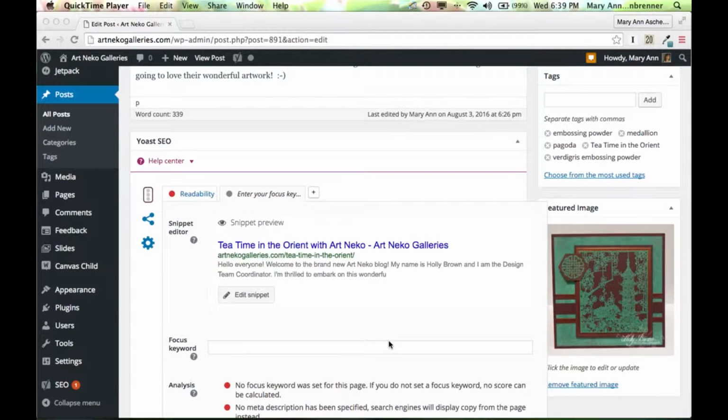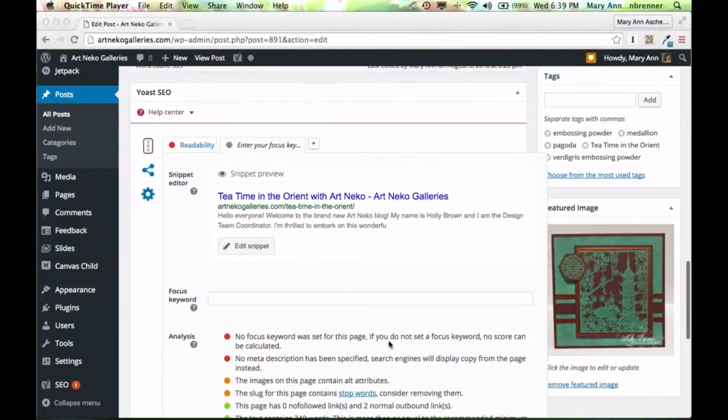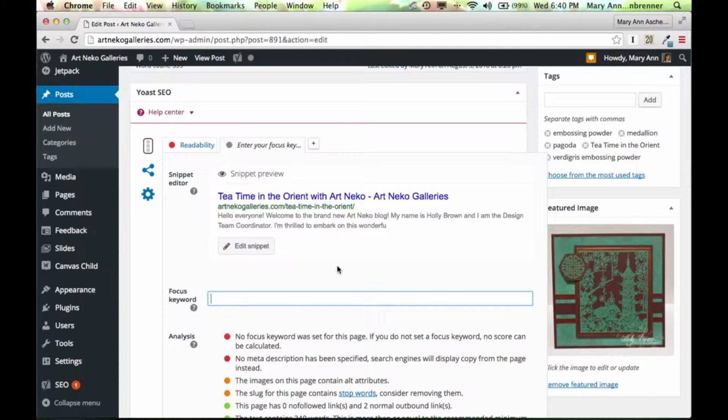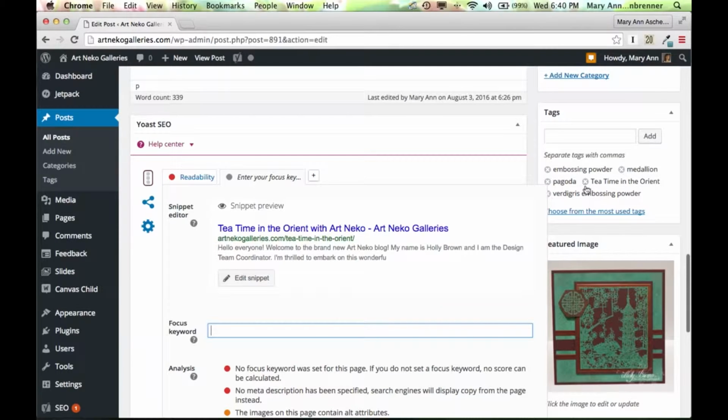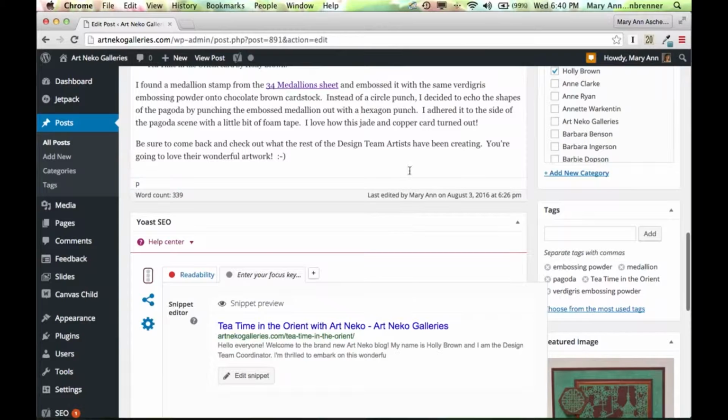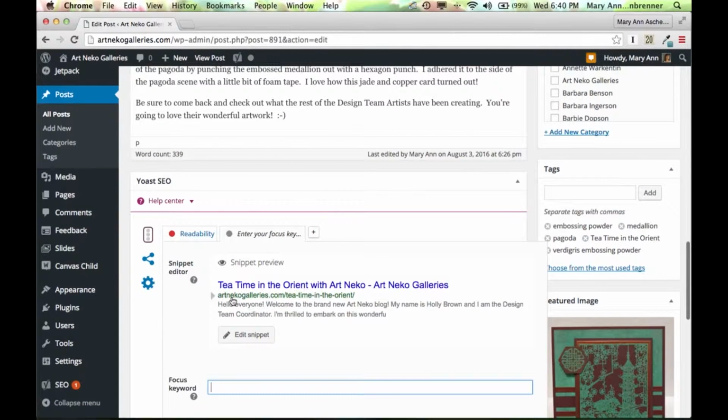If you keep scrolling down, here you go to the Yoast SEO. And this is where you're going to learn to add what helps people find it. So in this particular post, there's a lot of different ways we could do keywords on here, and probably multiple keywords we could use. We could probably pick something out of the tags. We might be able to use a keyword from the category, but I am going to pick the title here, Tea Time in the Orient, as a keyword.